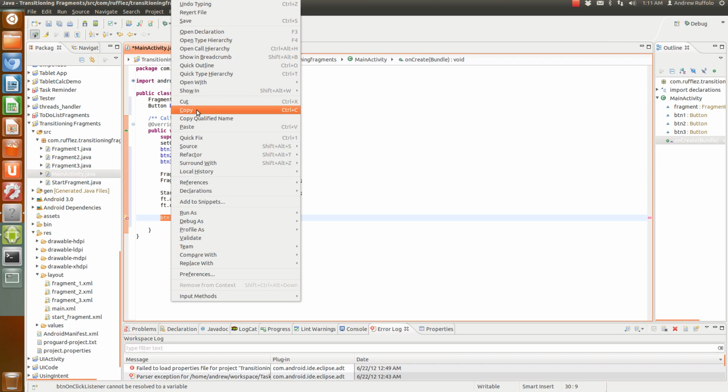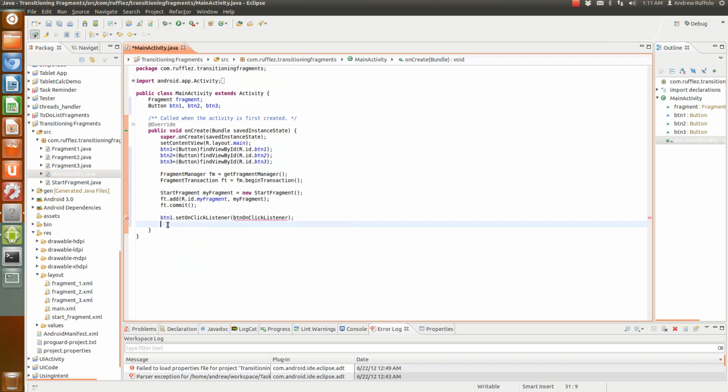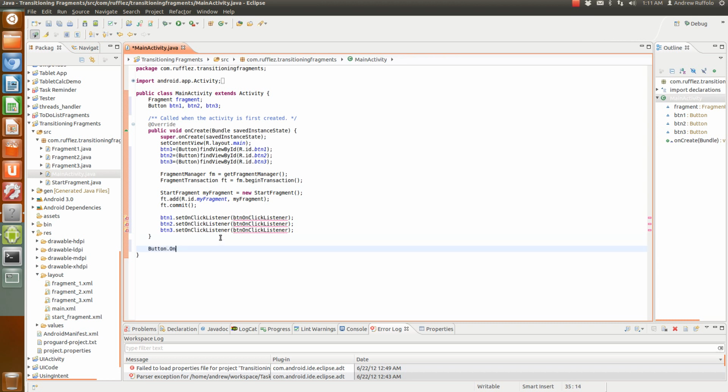So button 1 dot set on click. And we'll just call it button on click listener. And we're going to keep the same on click listener for all of them. If you wanted to change the on click listener, you can define it in the XML by setting an attribute for on click and naming it something. But we don't have to in this case.